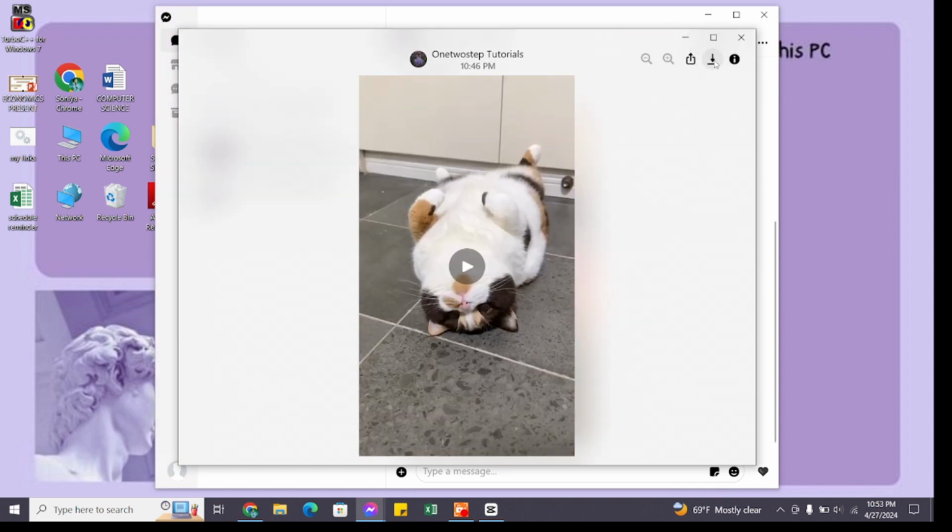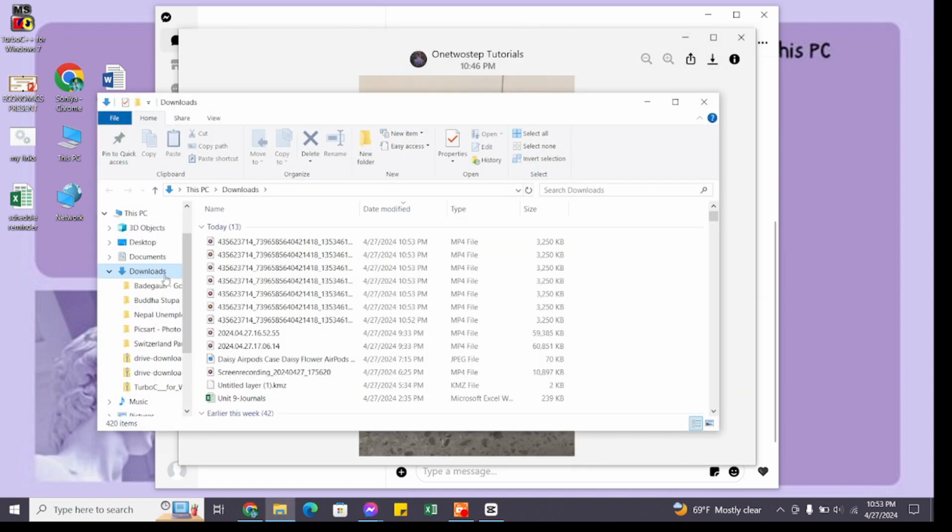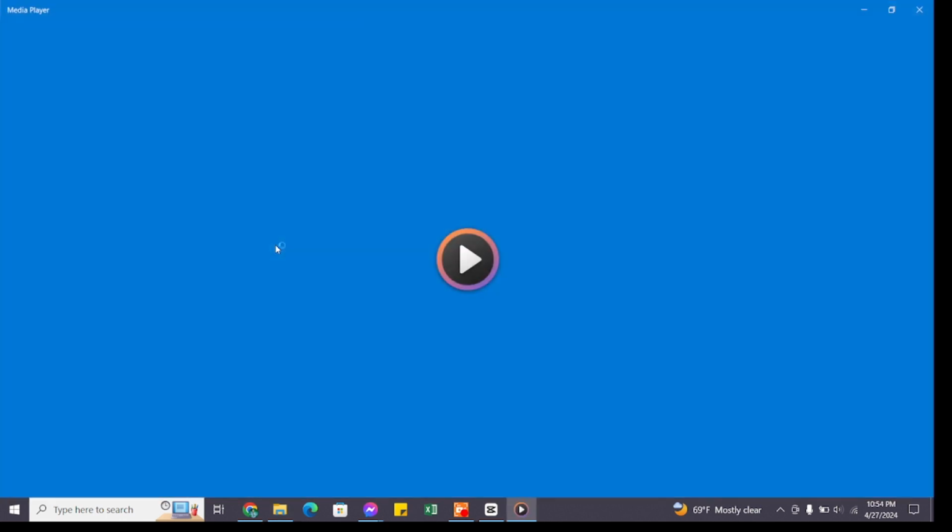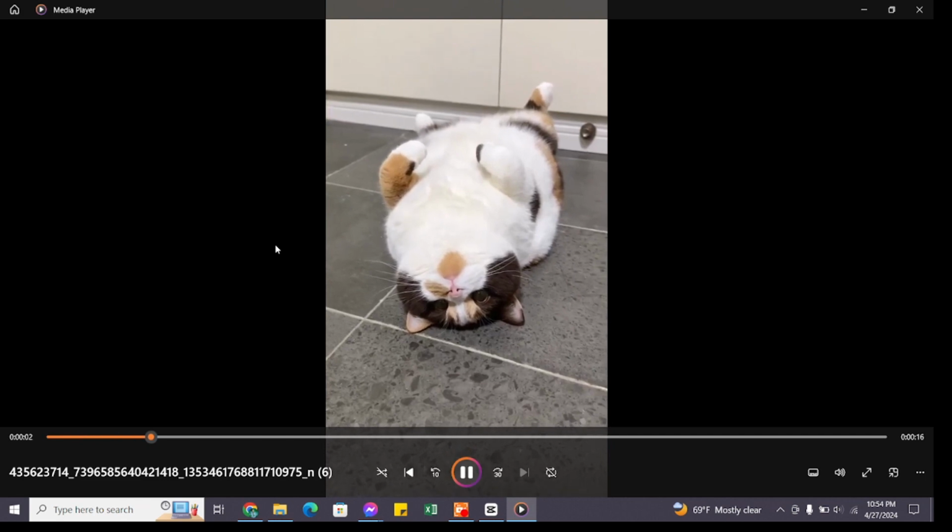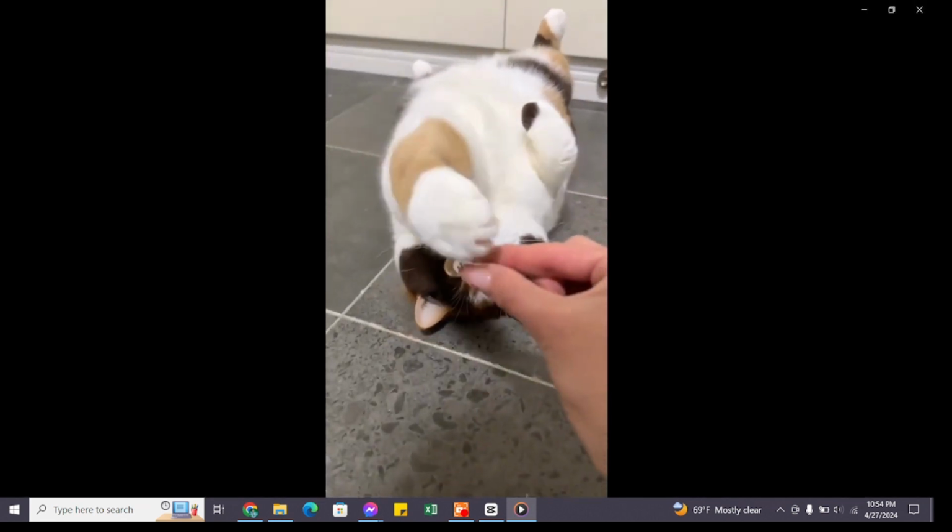facing downward. Simply tap on this option and there you will find "download complete". Click on this option and under downloads, you will find the video that you have downloaded just now. Now click on this video to play it. And then you can see you have successfully downloaded the video from your Messenger to your computer.